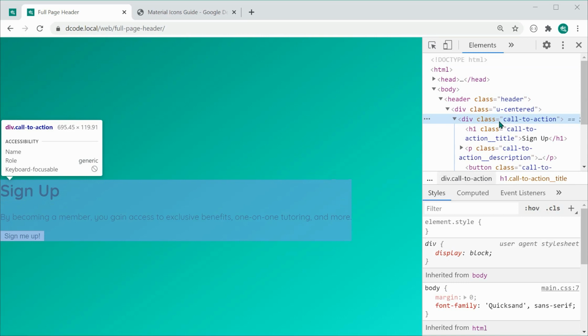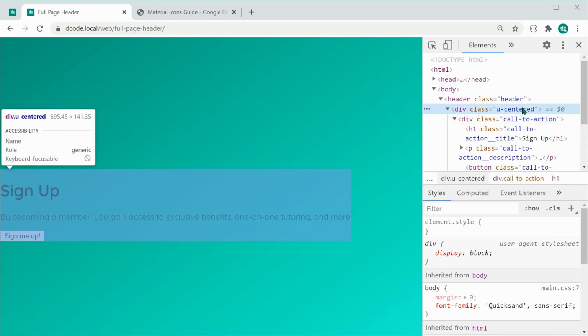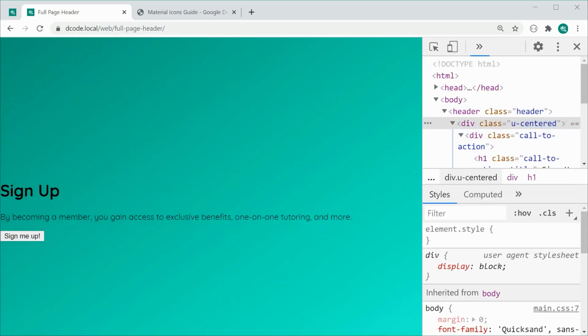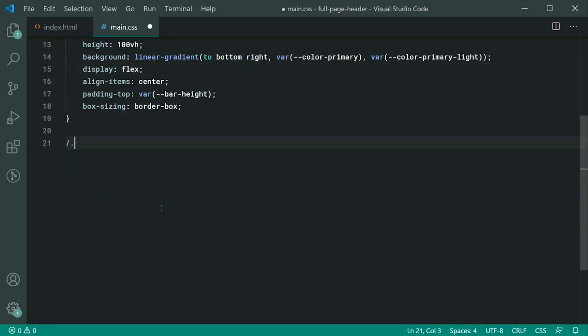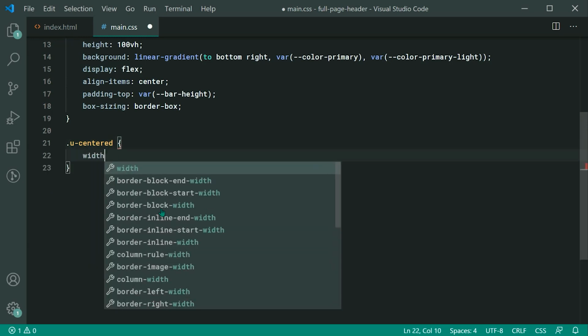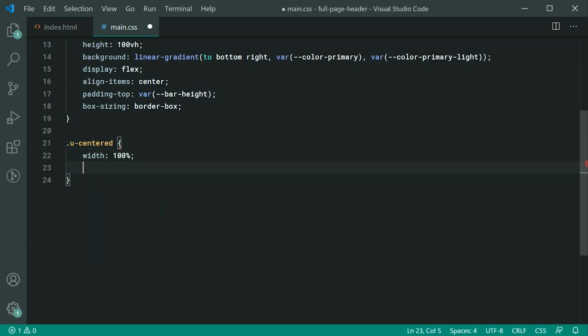Okay, so now let's work on styling up this utility centered class right here. So inside the CSS, let's target the u-centered class. We're going to be saying here a width of 100%, and also a max-width of 1200px. So essentially, this is just saying we want the width to be the absolute most it can be, but let's not make it go over 1200px. And that right there is going to allow it to be responsive as we go down to smaller devices.